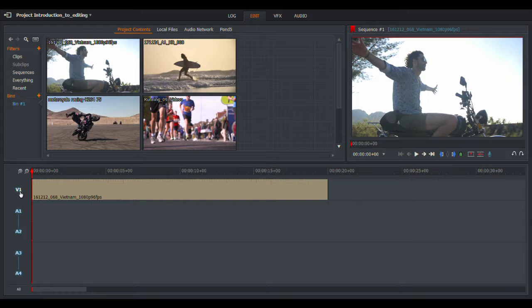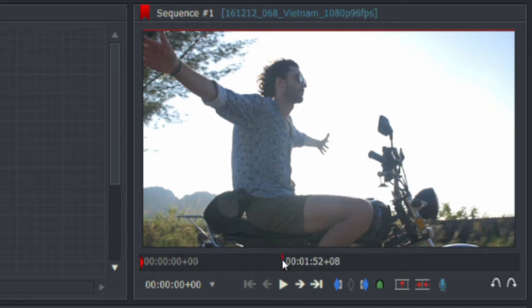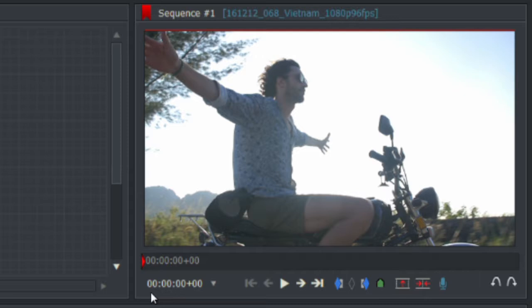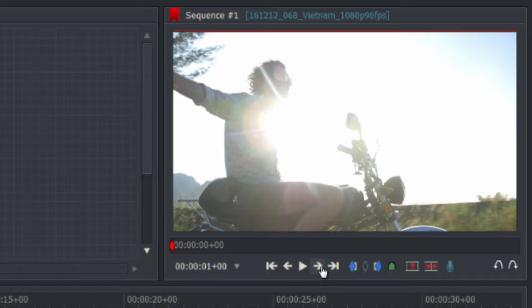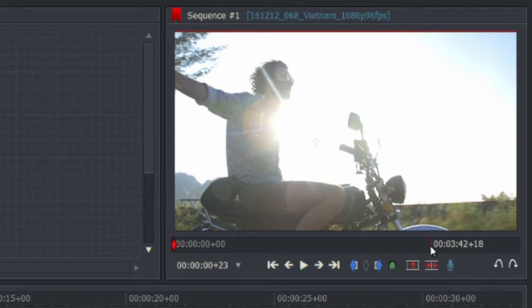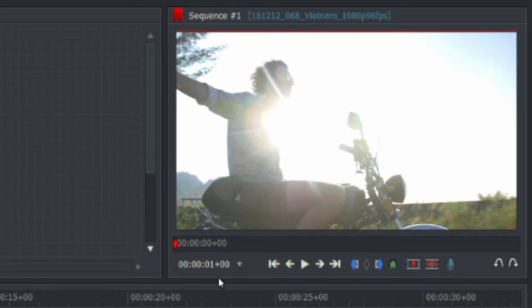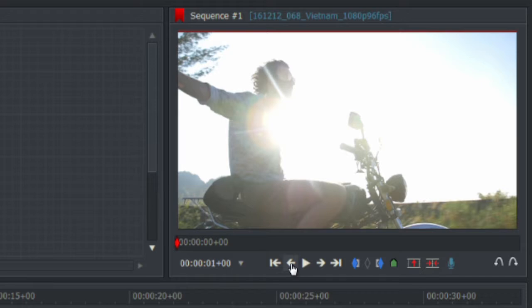Same difference. So how we play, this is our timeline viewer, and this represents what your viewers will see when you export your video. We have the time here, which is measured in hours, minutes, seconds, and frames. As we can see, we've got 24 individual pictures or frames in 1 second. So we go 23 and bang, we're on 1 second. As you've just seen, these will nudge us forwards or back by 1 frame.